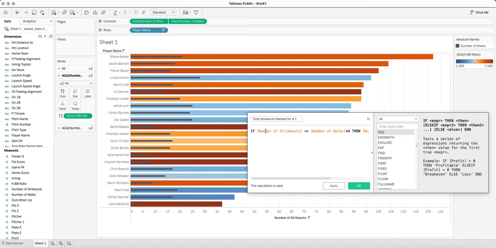And so the saying is, if total number of strikeouts is less than number of walks times 4, which would give us the 4-to-1 ratio, then give us the number of walks times 4. So it's giving us the value of what strikeouts should be to get to that goal. So I'll hit OK.